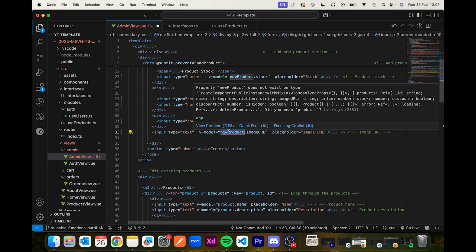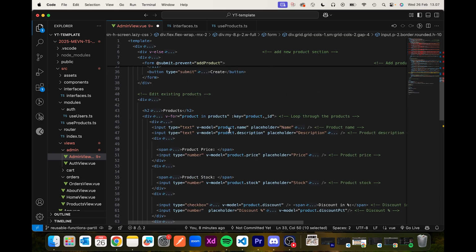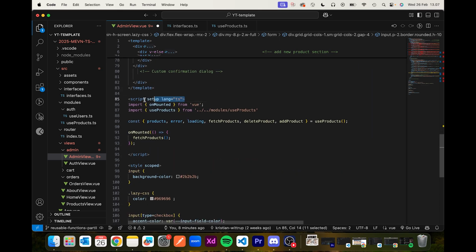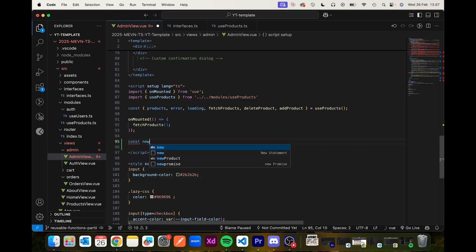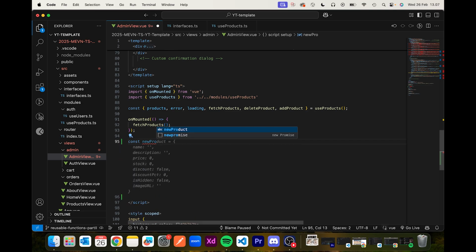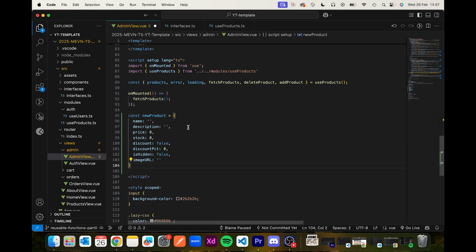Now this is the first part of it. We created a v-model. We also need the v-model to have a place to store this information when the user types it in. So we're going to scroll down to the script area here, and we're going to create a new product. So I'm going to create a const here called newProduct, and I'm hoping it will, yes, thank you. So Copilot made this for me, just based on what I wrote at the top of the page. So we have name, we have description, prices, stock, discount, and so on. So this is just places where we can start populating with the v-model structure.